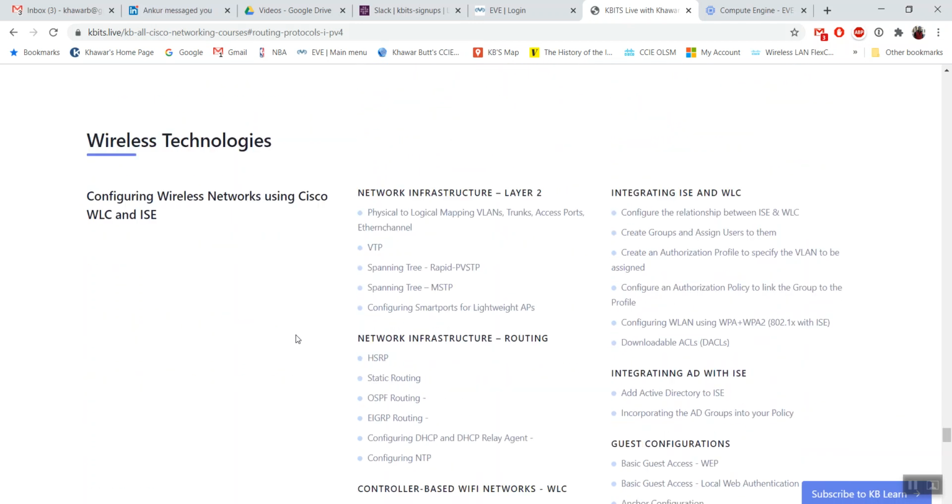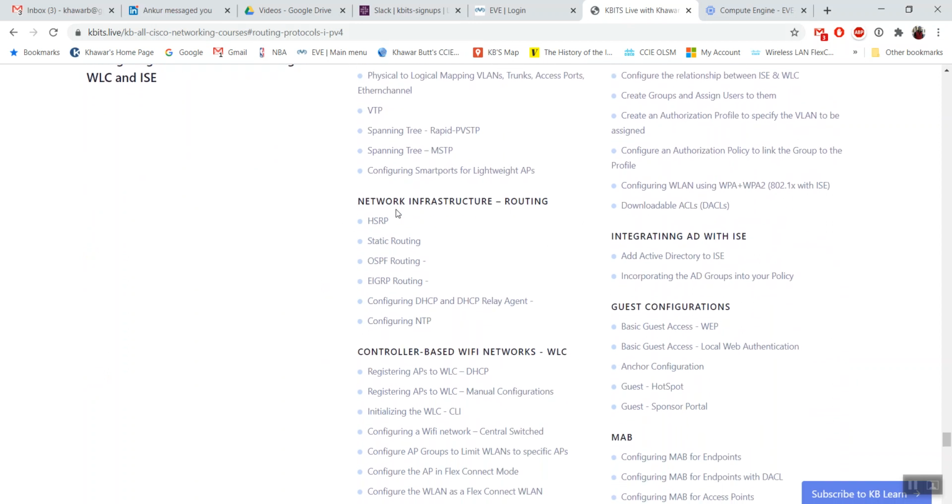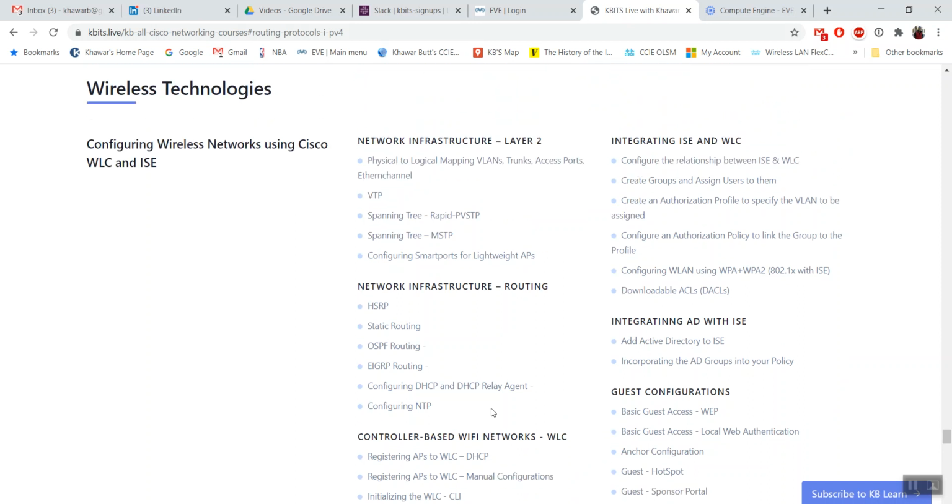Then the wireless technologies that I talked about, configuring the wireless technologies. These are the different labs that you do, all the way from registering APs to WLC using DHCP, manual configuration, initializing the WLC from scratch. You've never seen it before. How do you bring it up? You'll take a look at how to do that.